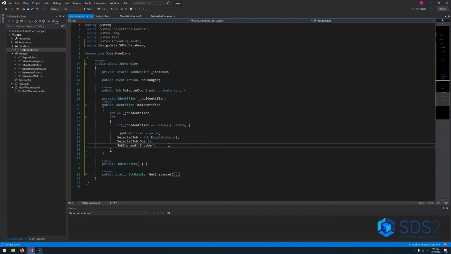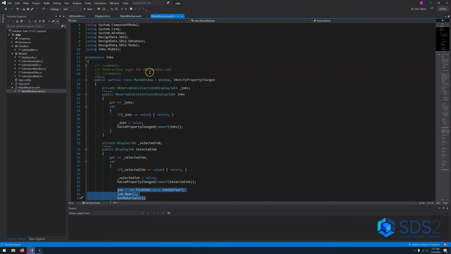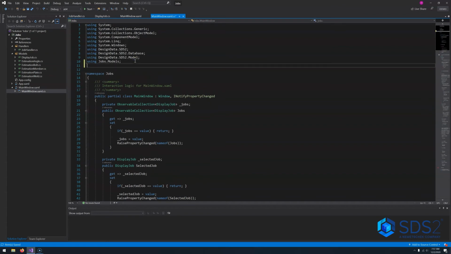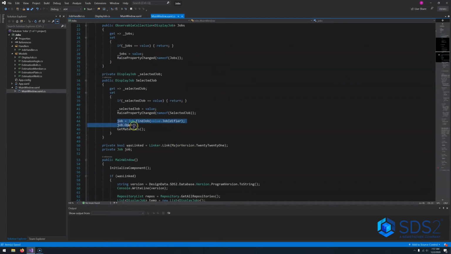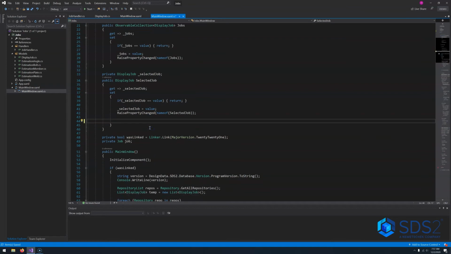Now let's go and make sure that our JobHandler is functioning correctly. So let's go back to our MainWindow.xaml.cs. Let's go to the top. Let's add new using Jobs.Handlers. Now we can go back down to our SelectedJob and we get rid of these 3 lines of code. They're no longer needed, and we don't need our private, well, we'll keep our private job for right now. Then we'll say JobHandler.GetInstance.JobIdentifier is equal to value.JobIdentifier.